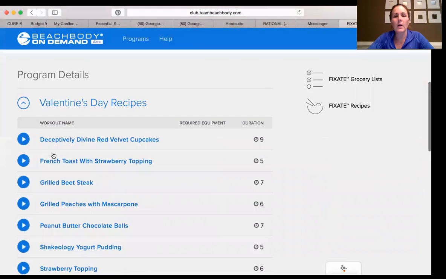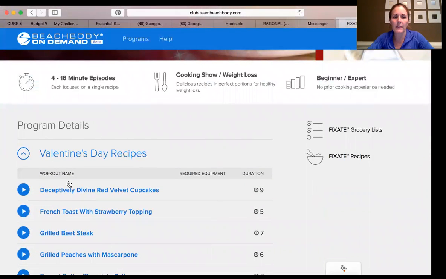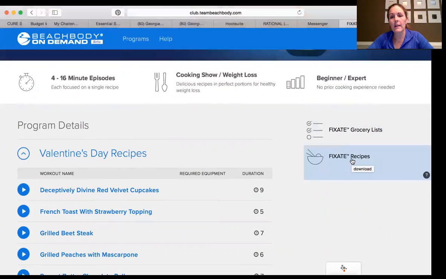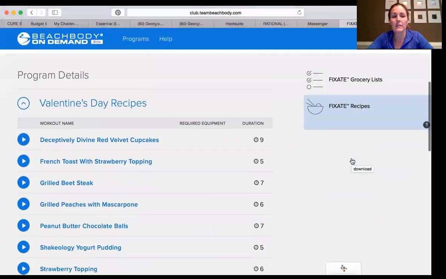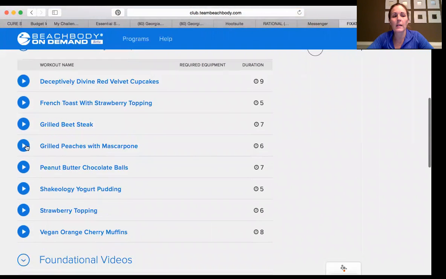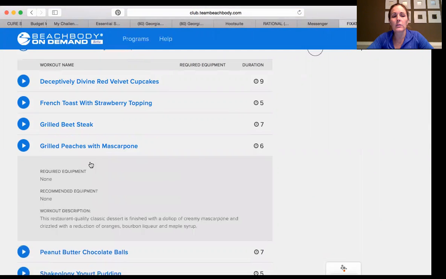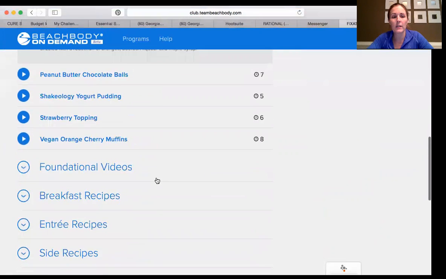And then they do theme ones. Obviously right now we're in Valentine's Day, so you can do a grocery list, and then all the recipes are here. You can click on it, it's a PDF, you can download, find any of these recipes, or you can click on each one of these, and it'll show you a little bit about what it is, and then how long the episode is, right?